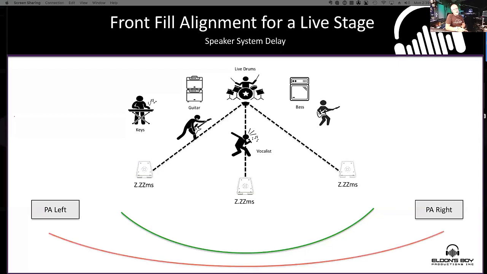But of course, we're going to have a problem because there's going to be a zone out in front of the PA where this front fill is not going to align with the PA. We've created two different compartments here, right? And they're not going to align out there. But here's where the practicality comes in. That's okay. And here's why.